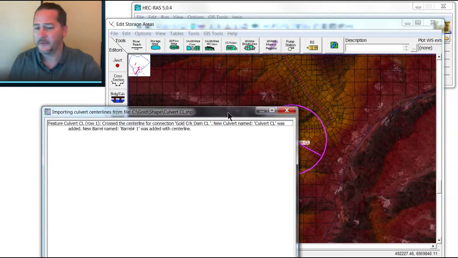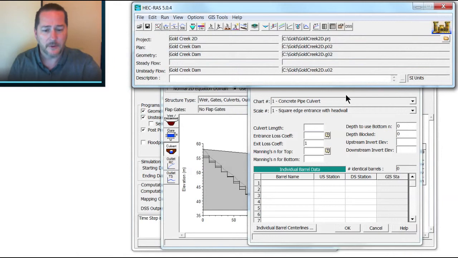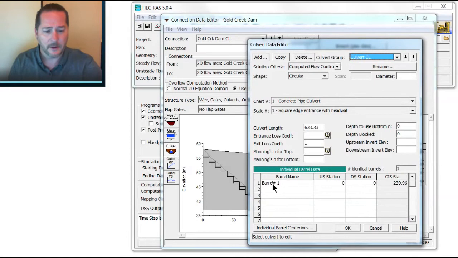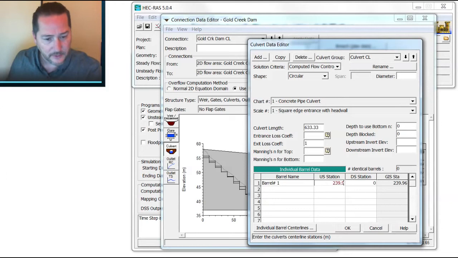And now with that open, you can see in here, when I go back in and pull in my structure, there's my barrel. Now I do want it to cross where the GIS station tells me it should be crossing, 239.96. And I'm going to do the same thing over here, 239.96. And I'm going to put in a few things here, like the entrance loss coefficient, Manning's n for a concrete pipe, and for my upstream and downstream invert, I'm going to go ahead and measure those straight off the geometry viewer.